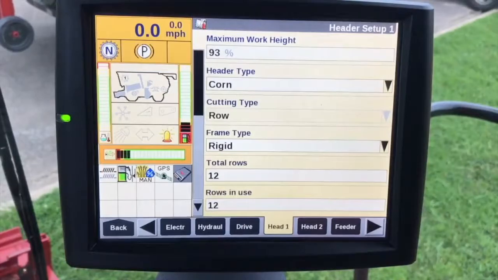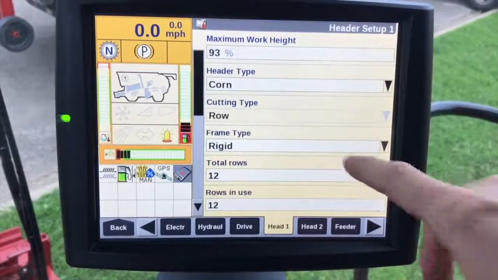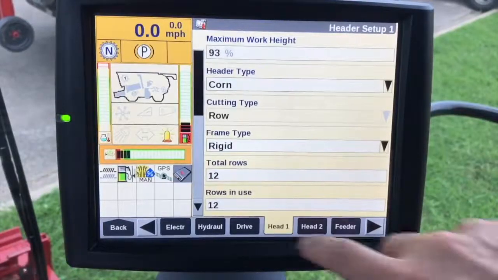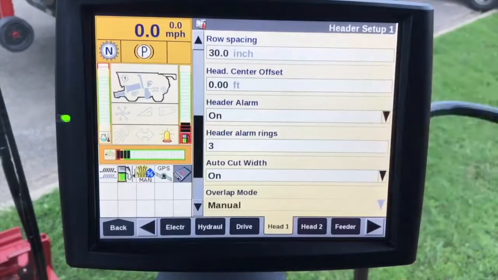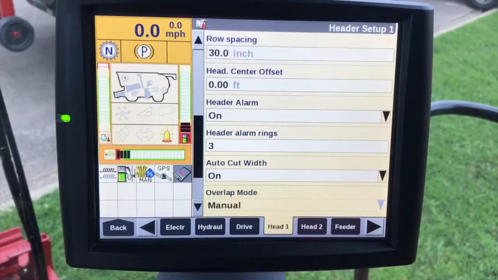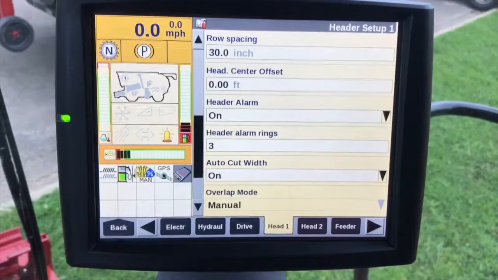Header type is set to corn, and of course row is defaulted already. If we have a platform header, we can change that as well. For the row spacing, you'll also see on platform headers a target working width, which will be the swath width of the combine. This is what you're actually painting on the map. The actual header width is going to be the physical width of the header, so we would use that for boundaries and obstacles and those sort of purposes.